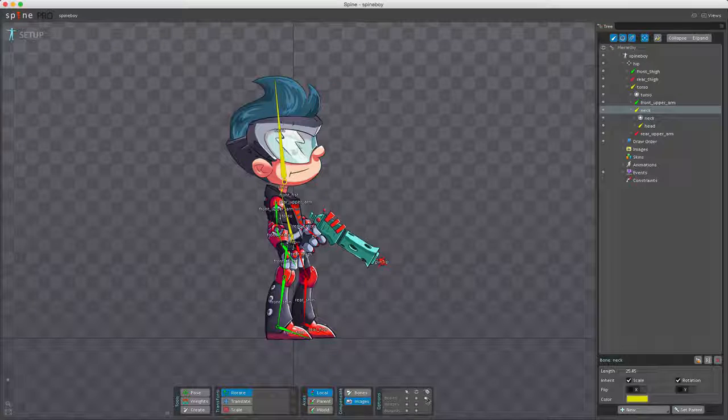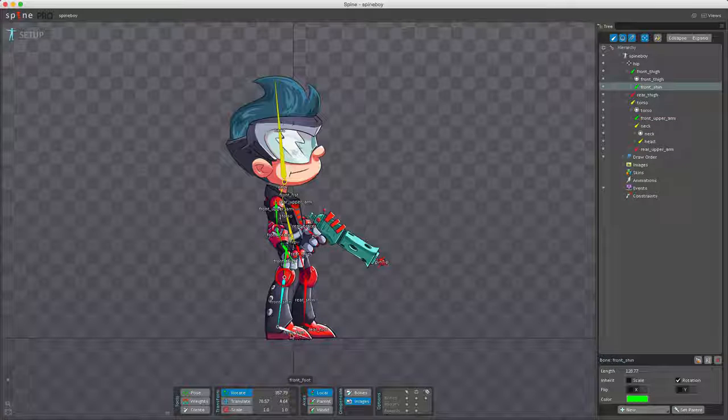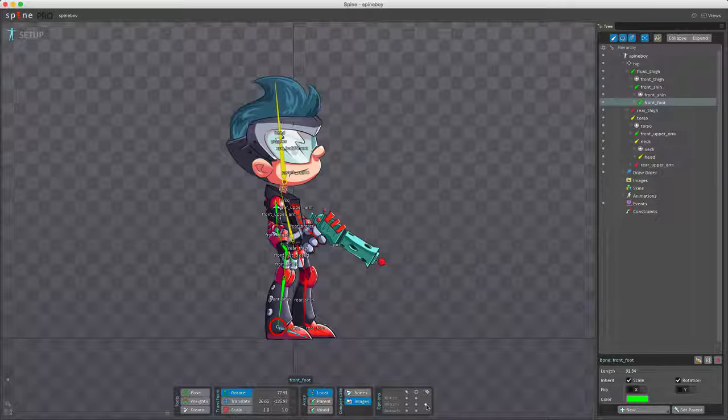So for example, I could turn this on for bones, and you can see now they get the names here, and I can actually click the names to do the selection. I can also do this for images and bounds. So in this particular scene, I don't have any bounds visible though.